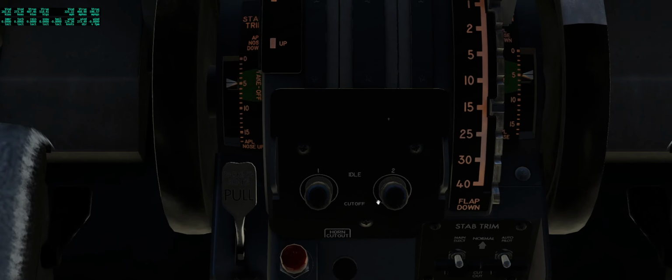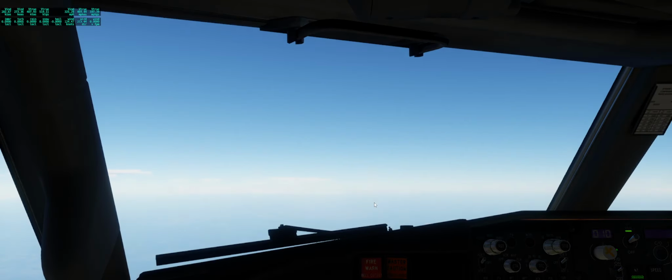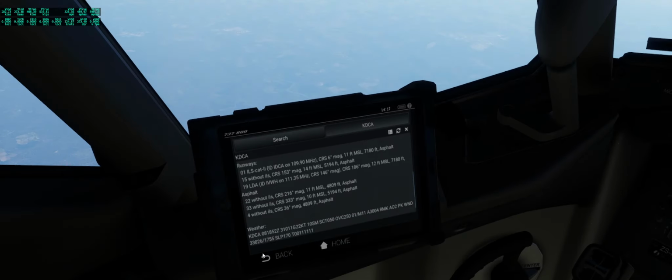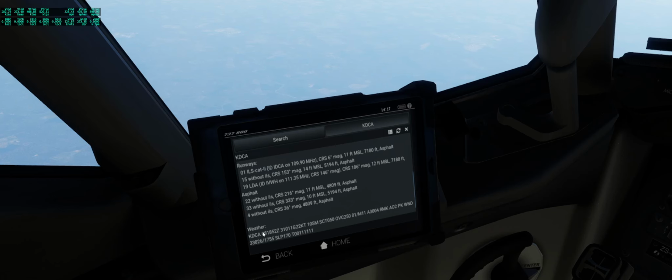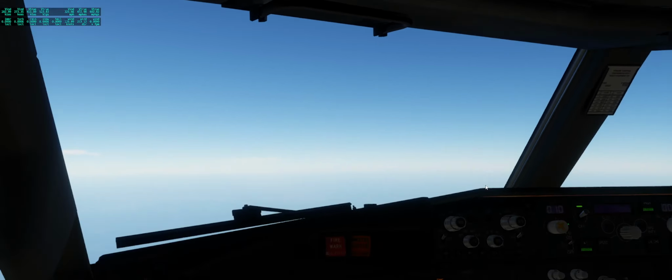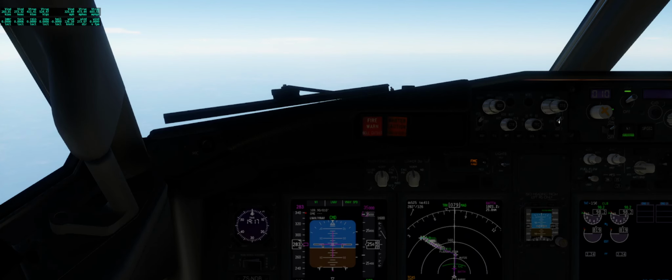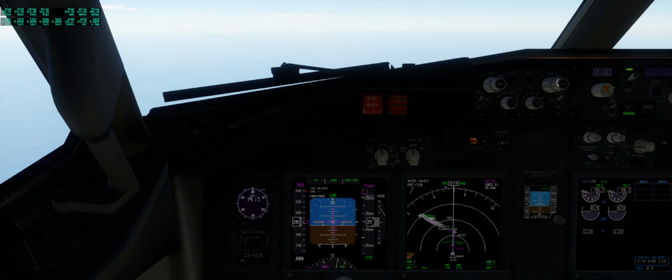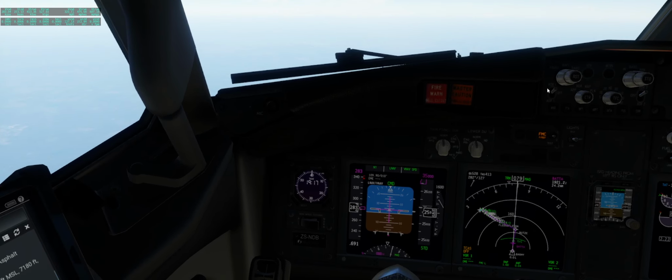That is not as important. Like I said, on this flight, it will be important on future flights. Weather, when we get to KDCA, it looks like the altimeter is 3004 there. So we're going to go ahead and set our altimeter at 3004.